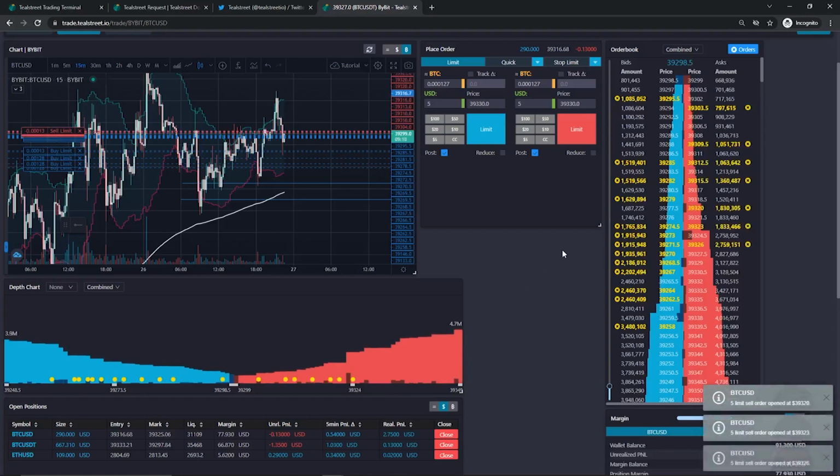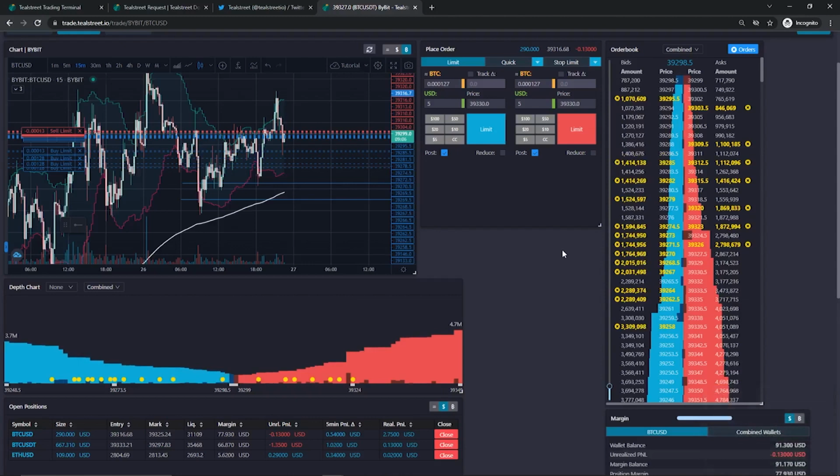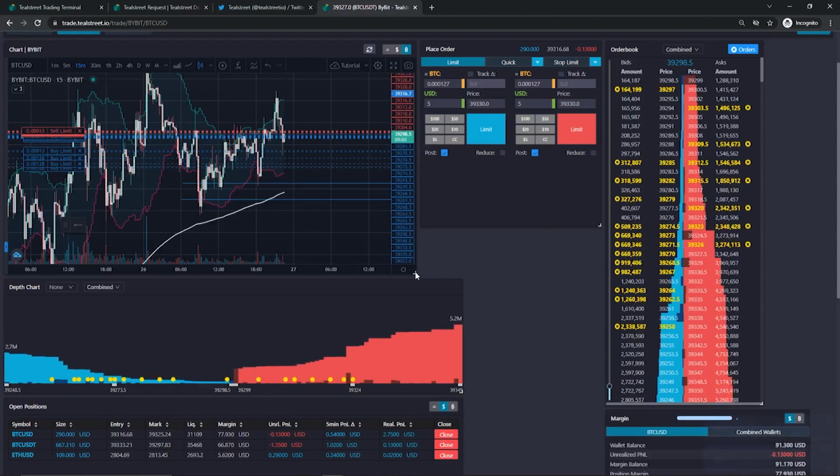Yeah, that's awesome. Because I saw Sam do that on stream, and I always wondered. I tried clicking on the depth chart, and I was like, why isn't it placing an order?